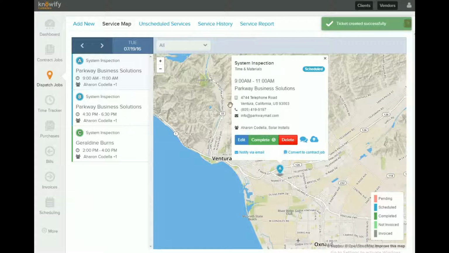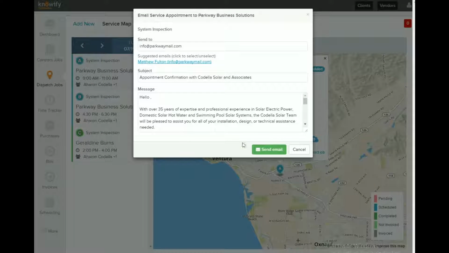At this point, I'm given the option to notify the customer by email that we are planning on coming out at this time on this day. So I'm going to go ahead and go over to the email here and hit send.